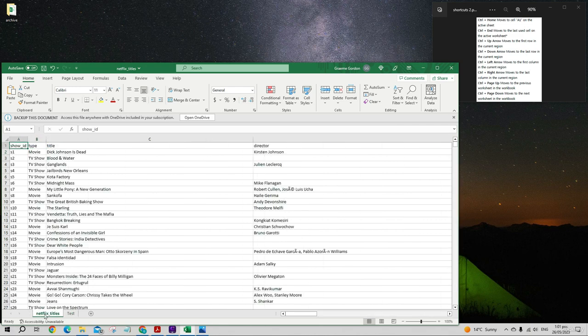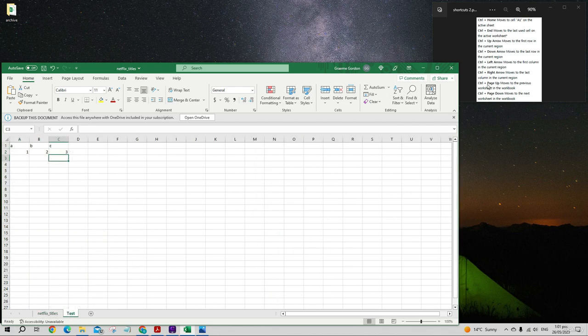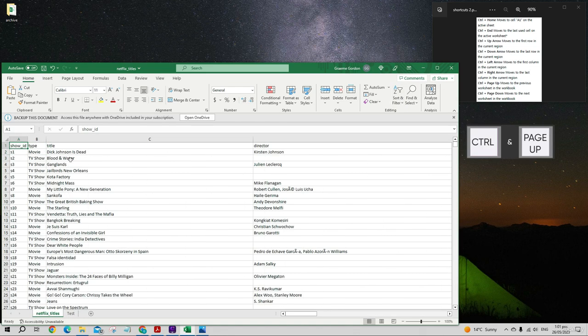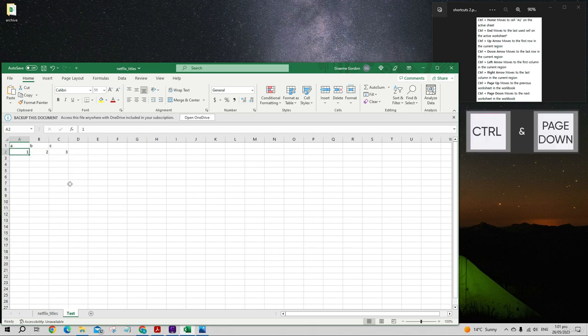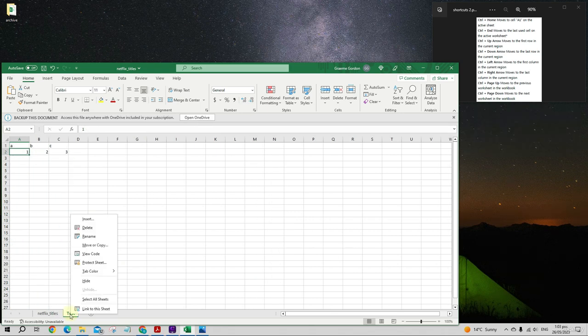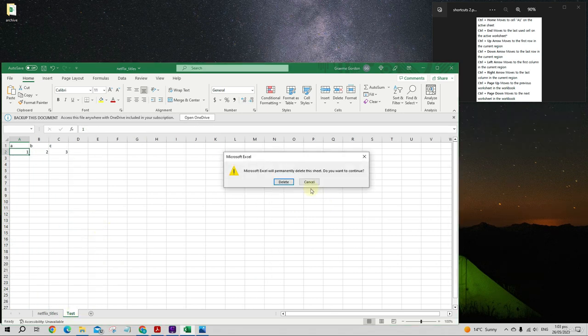But rather than clicking between them, we can hold Control and select Page Up, and it will bring us up to the other one. And Page Down will bring us back to the second sheet. And then we can just right click and delete our test sheet.